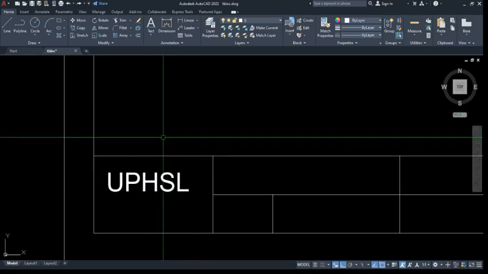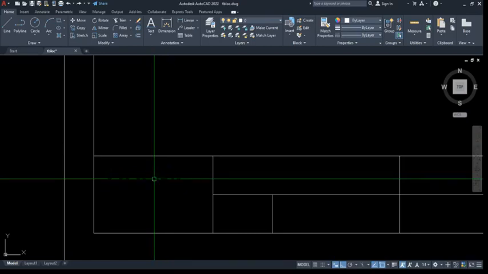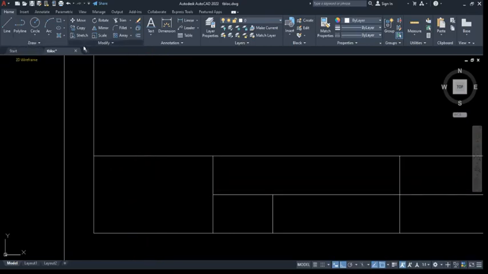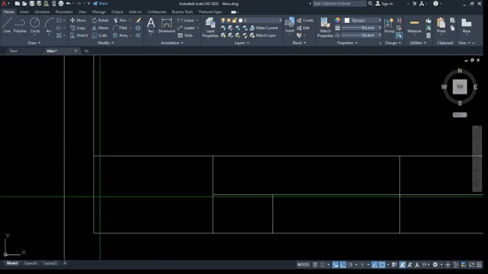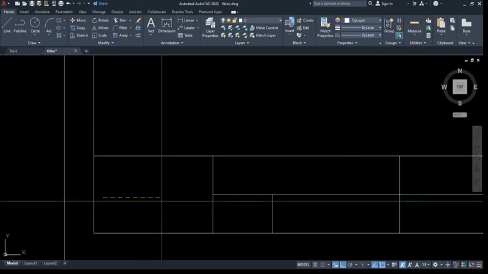Or again, I'll repeat. So text, I'll estimate my start here, click, and the height is 6. If the current height of your text is not 6, you have to type 6. But for mine, it is 6 already. So you have to type 6 and press enter.